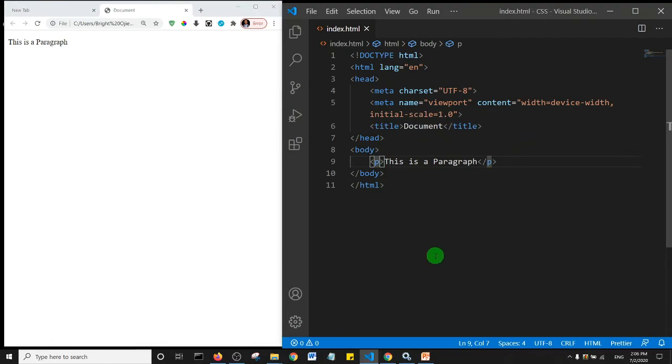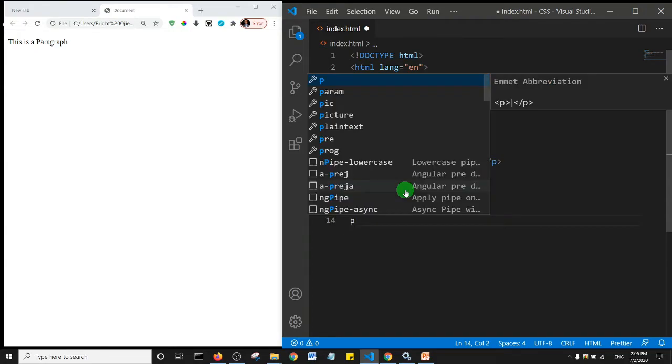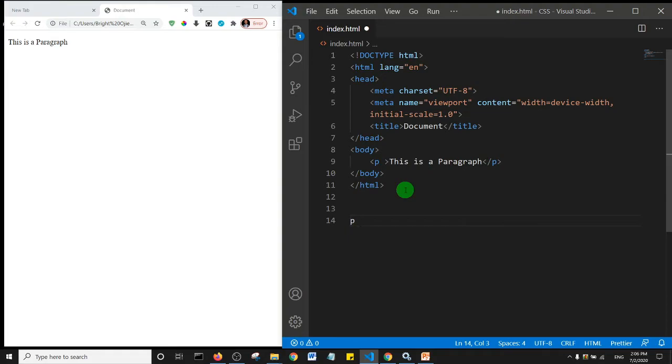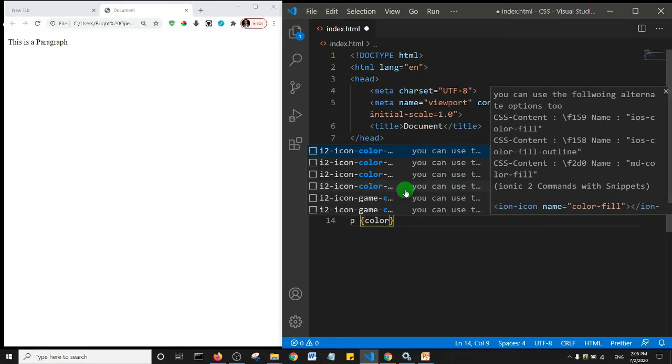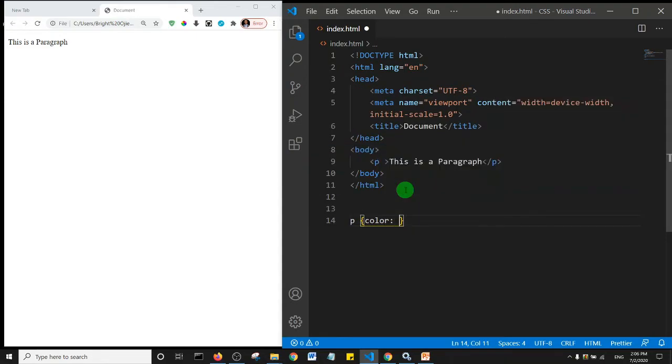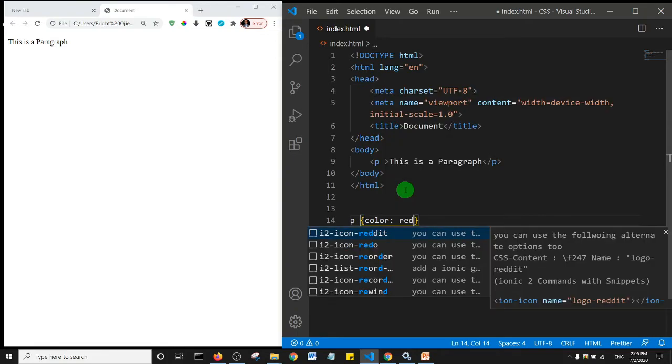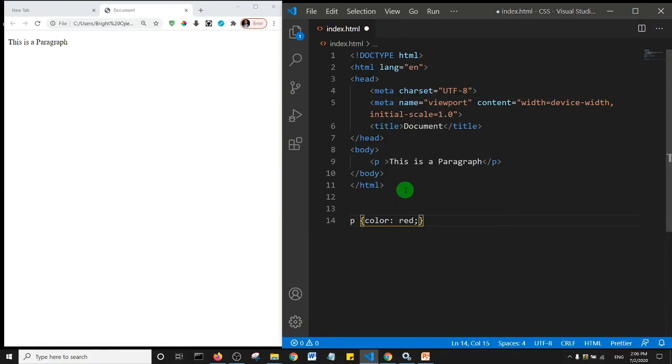Now remember that we said our CSS syntax, for example, if we want to change the color, I'm just gonna put it down here so we can see clearly. So we said if you want to change the color, the syntax is P and then a space, curly brace, and then we say color. Then we put in a colon and we specify the value red, and then a semicolon to close the declaration.